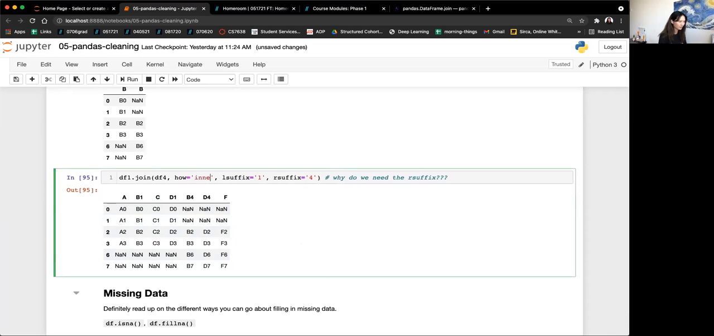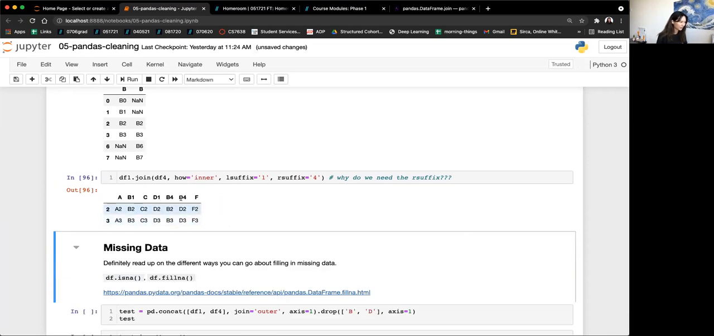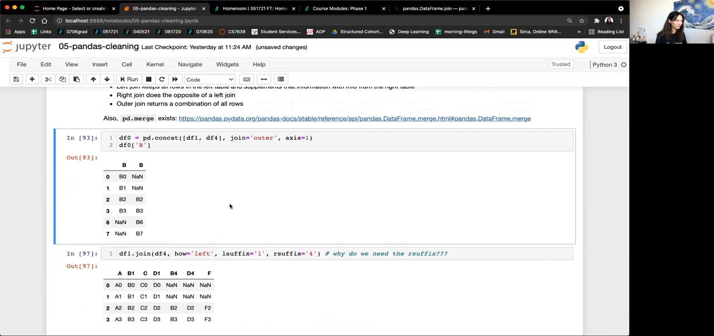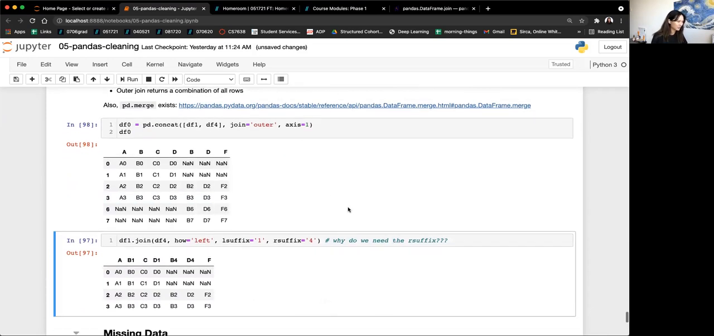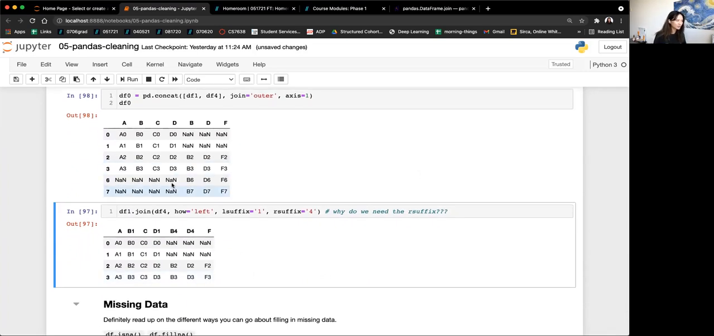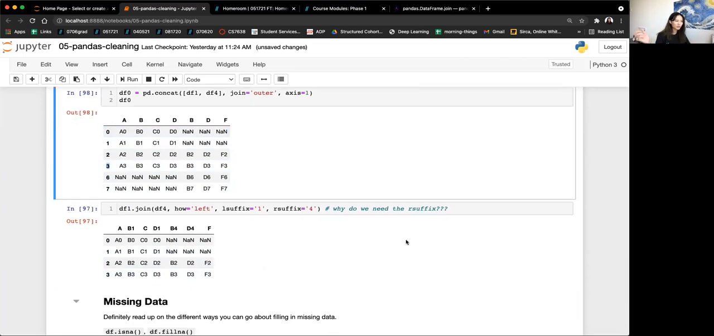Let's take a look at inner join, which should be the same thing. We have our inner join that looks like this. Left join kind of looks like it's in between. So let's look at our outer join again, just so we can compare. A left join is just going to save all the rows from the left data frame, and then only whatever matches from the right data frame, add that in. So that's a left join.